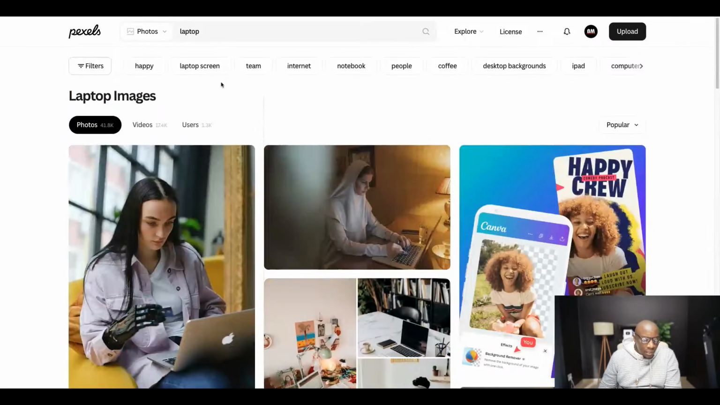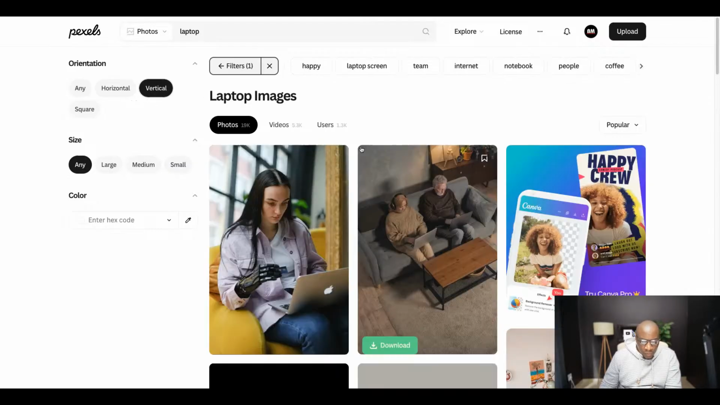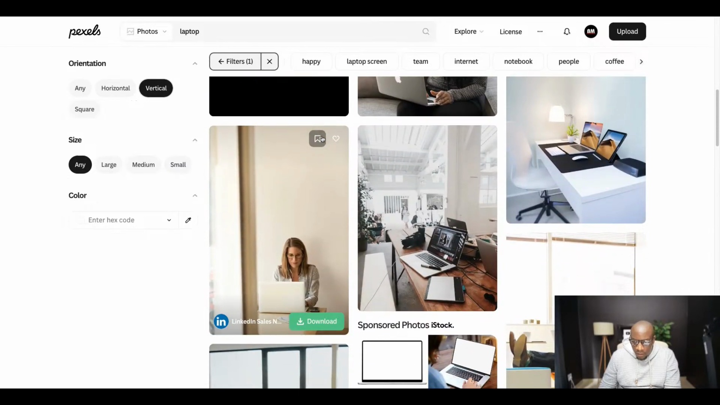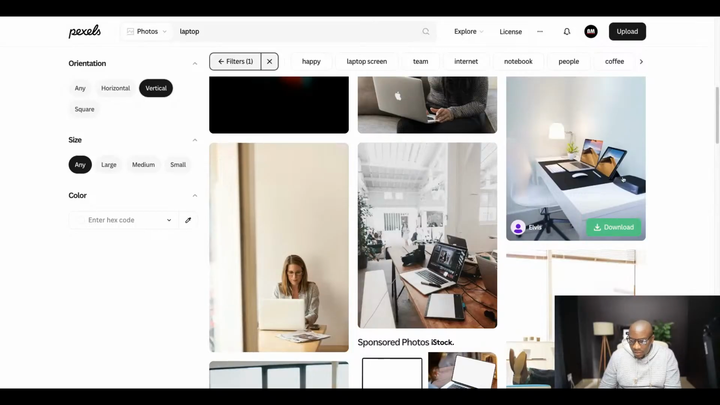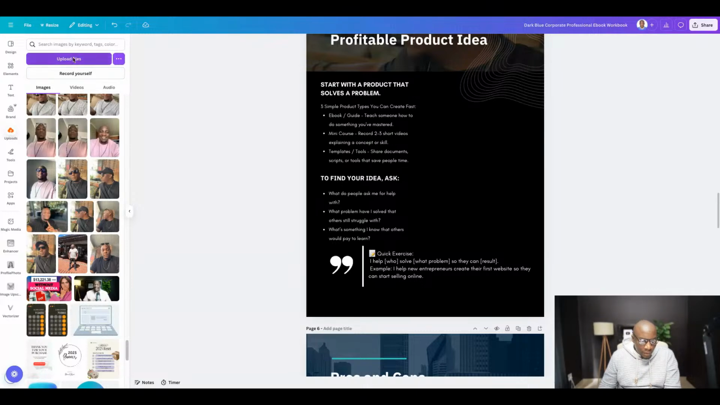The orientation at the top, you can change the orientation, filters, let me say vertical, so that I can get one that kind of looks like it was taken from a phone. Ooh, like this one. See this? This looks very nice. I'm just going to say download. And then it's downloading to my computer. You come here to the left, click on upload files. And then you find it. For me, it is there. I'm going to say open.